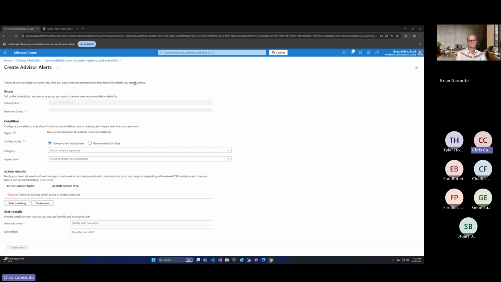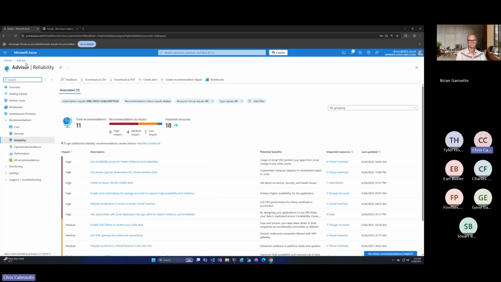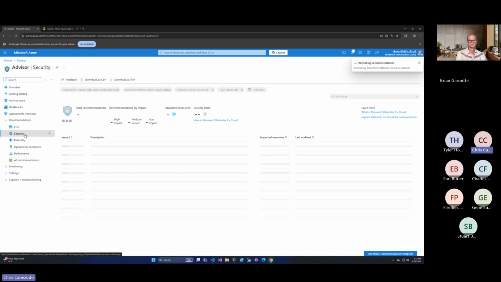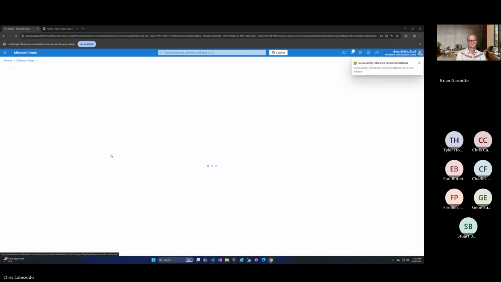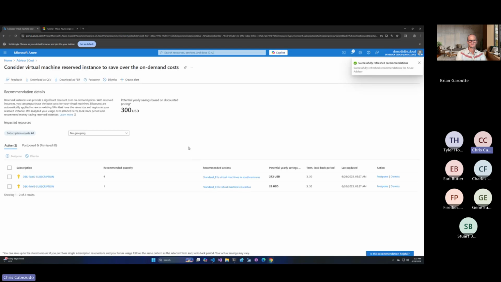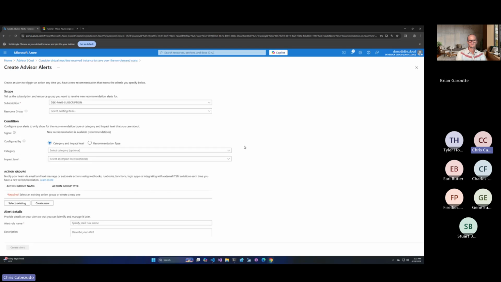I can also create alerts. And this is really useful because maybe, let me choose a better one. Security, nothing in security, no active. No, I haven't postponed anything here. Maybe I want to keep an eye on any new virtual machine that is running 24/7 every 30 days. And if there's anything new that I haven't reserved, I want to get an email. So I can create here, hey, create an advisor alert.